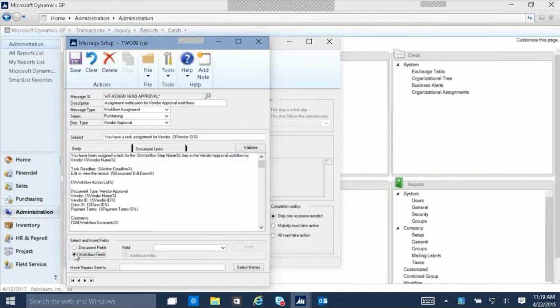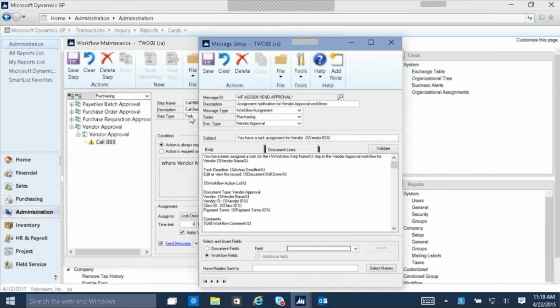And then there's also workflow fields that you could add as well. So if you wanted to put in the originator comments, actually those print by default, so that's okay. But the workflow originator, the person who actually submitted this, the status, the step name. So if you have multiple steps in here, the step name would actually be printed as well, which is the step that you're doing here. So you could have different fields print on here depending on what information you want to show up on that message.